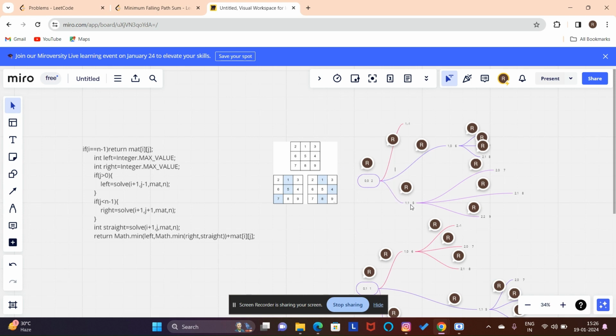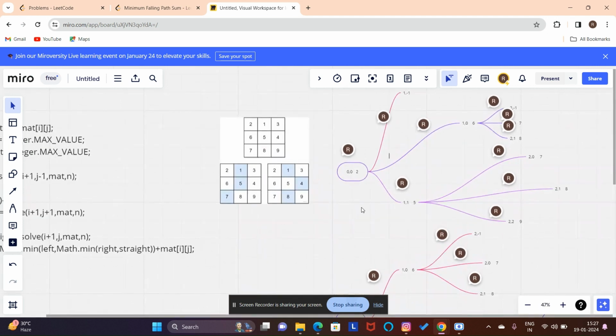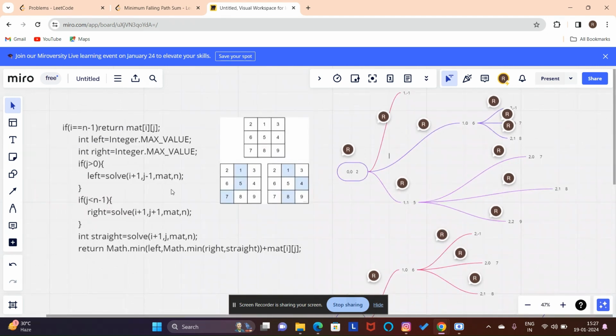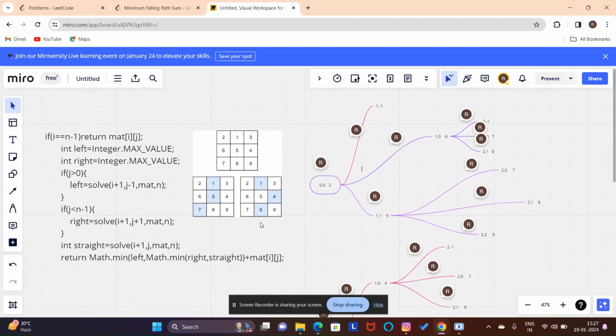So let us increase this font, and let us bring this closer. Okay, now it is visible, right? So I will go to the right. I will come here. Now I will try to call the solve function for I plus 1 and j plus 1 here. From here where can I go?